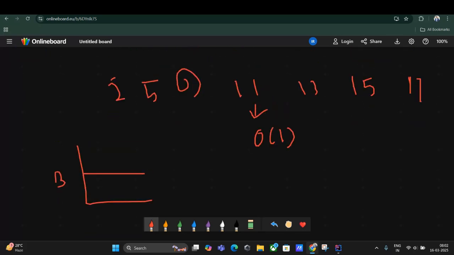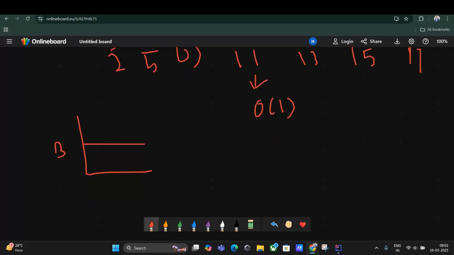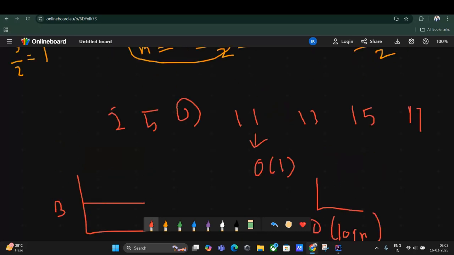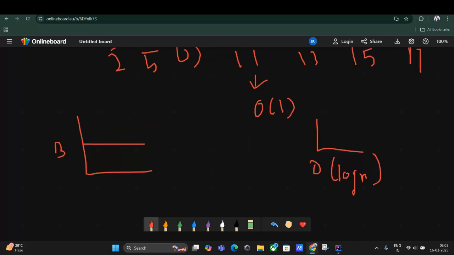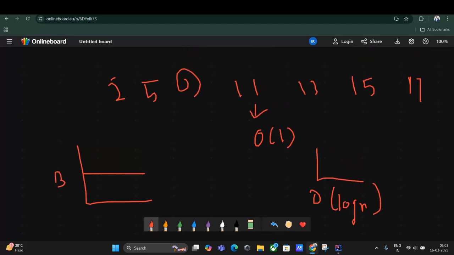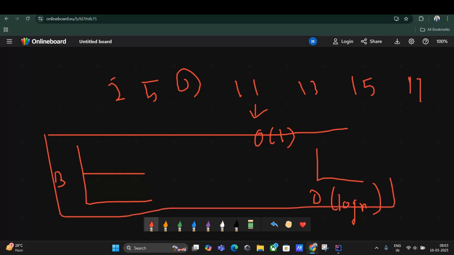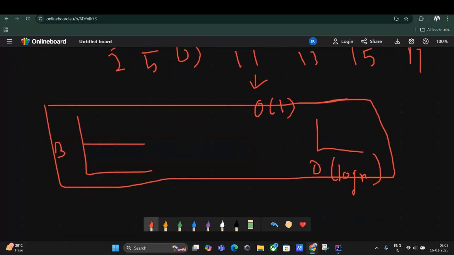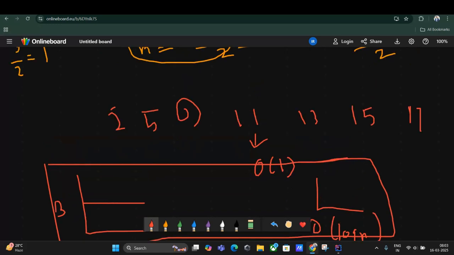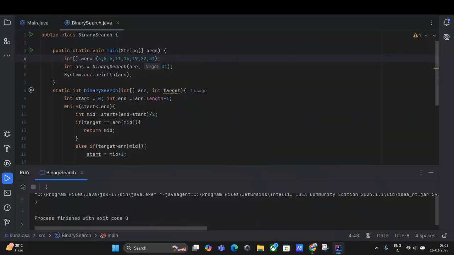Now, what will be the worst case? Tell me. The worst case will be that we couldn't find the element after all those conditions, and the complexity will be O of log n. You can do the math, right? Or I can make a separate video on how we get log n. So you don't need to worry about it. You just have to know these things, or I can make a video on time complexities where I can explain them. So that's our whole binary search.